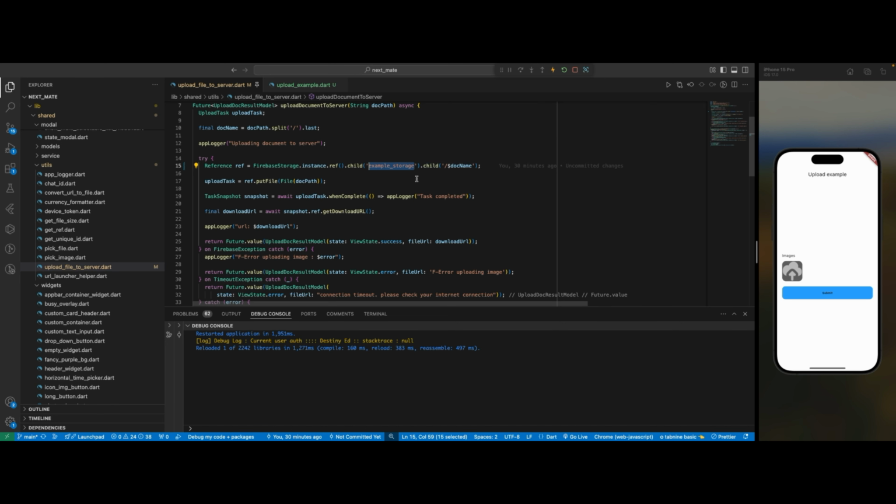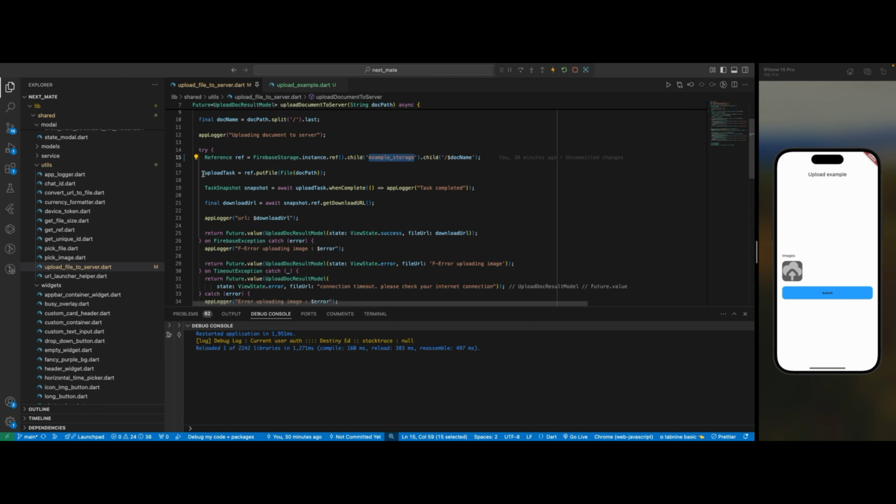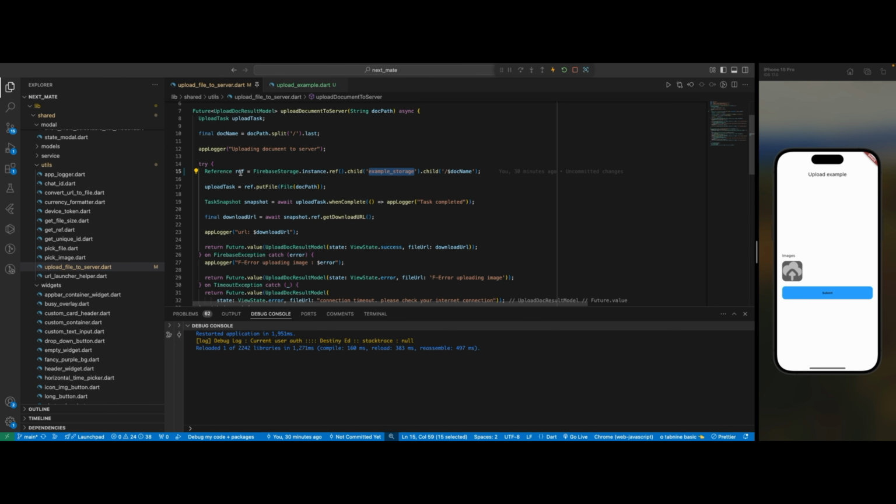Then we have the child again, which is the inner child. This is more like the parent. So we have to create the child inside. So it's going to be slash doc name, okay? Which is the document path name. And then here we have the upload task. Then I'll now call the reference dot put file. So this is used to put a file into the storage. So this putFile, now you can pass the doc path that you want to send, the full path, right? That you picked using image picker or file picker, whatsoever, all right?